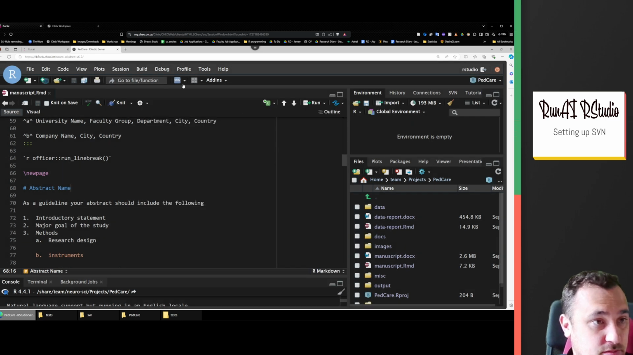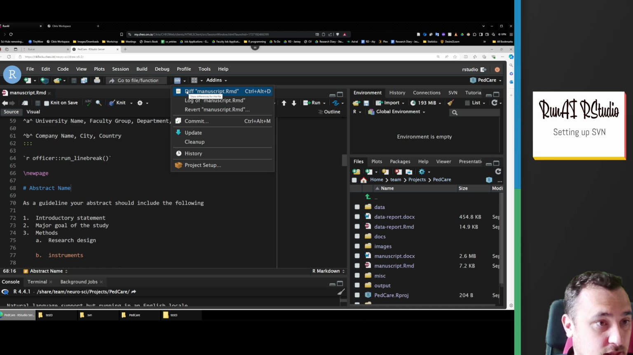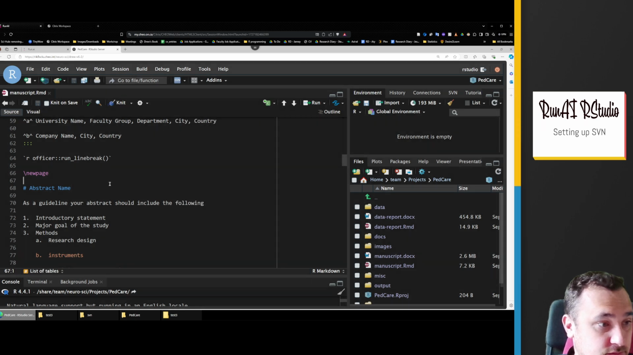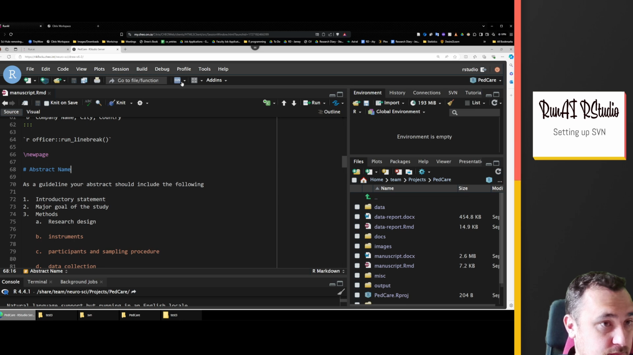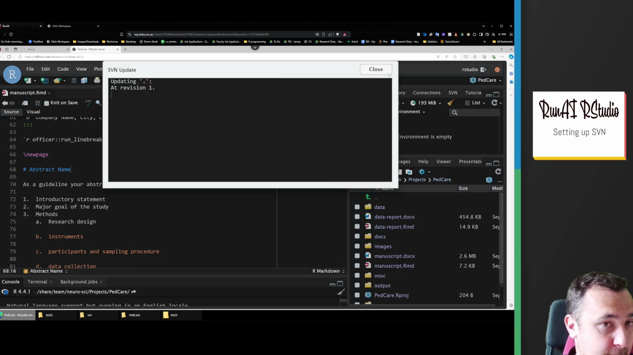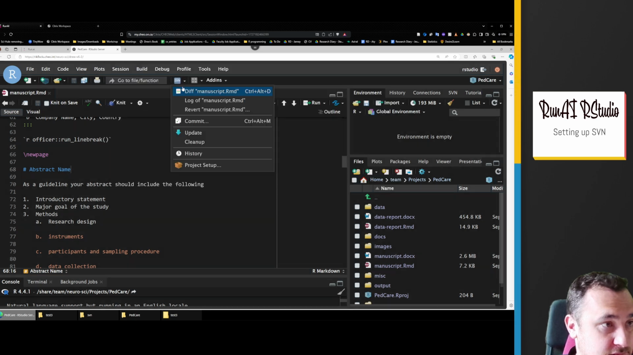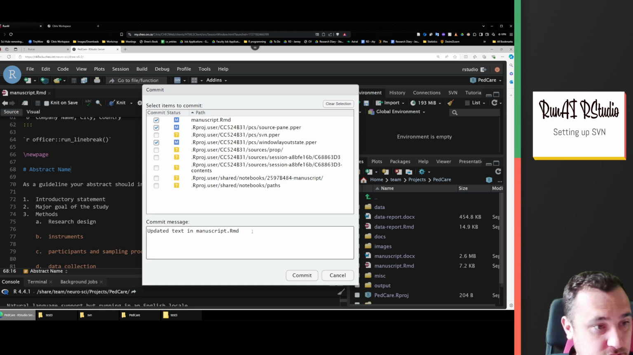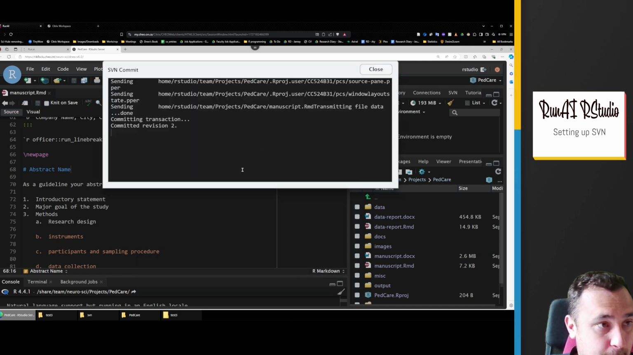I'm not sure if this is going to work as is. No. So first, before we commit, let's try diff. There are no changes. It doesn't like that. But there are changes. Okay, now it showed up. So I updated the text. I'm going to commit this, and I just put a title. So normally we put our initials here in square brackets. So I put my initials, and then I updated the text in the manuscript, and now I'm going to commit it.